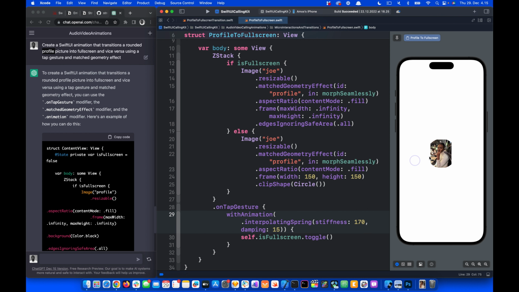So this is one use case where you can use ChatGPT to build micro interactions and transitions in SwiftUI.